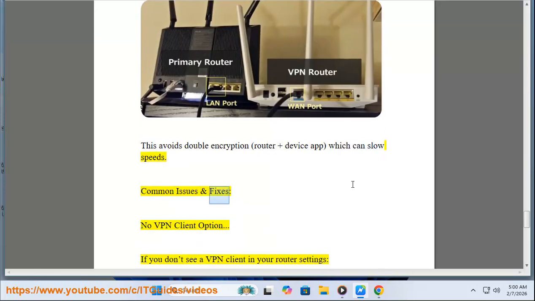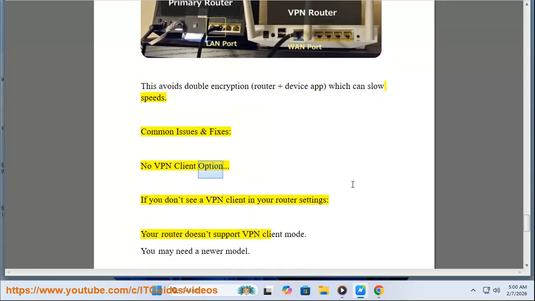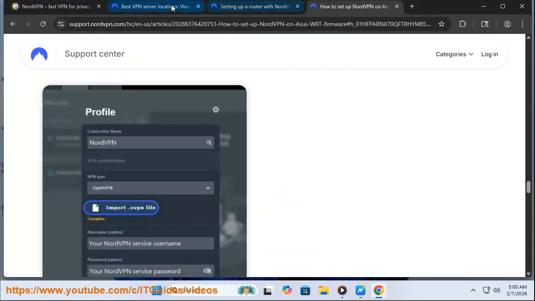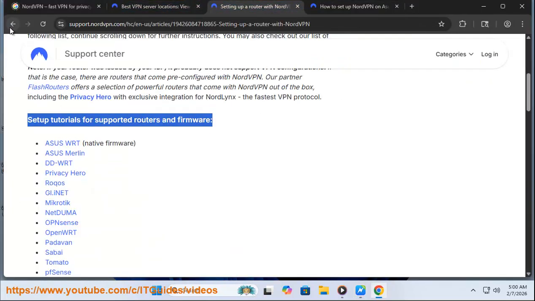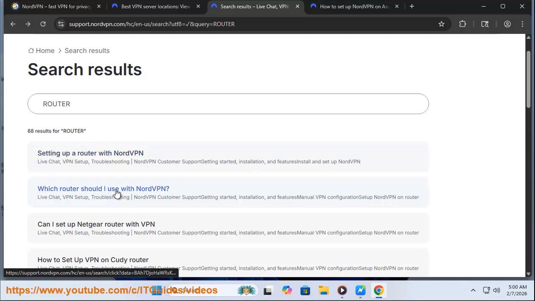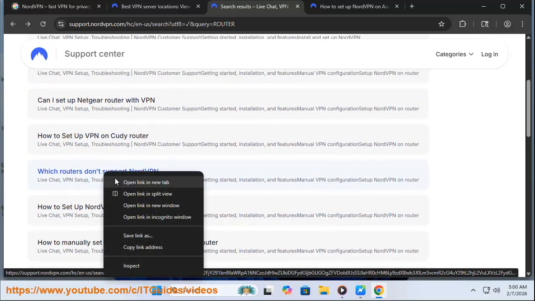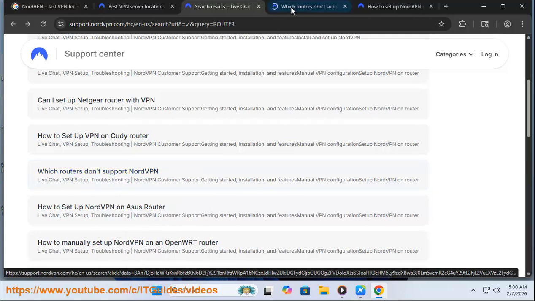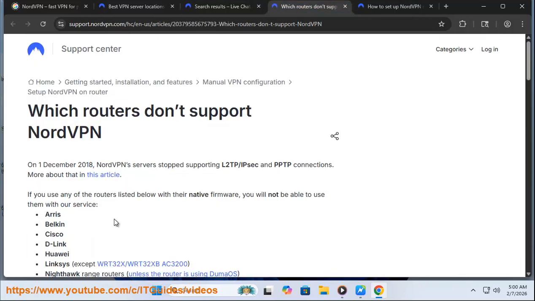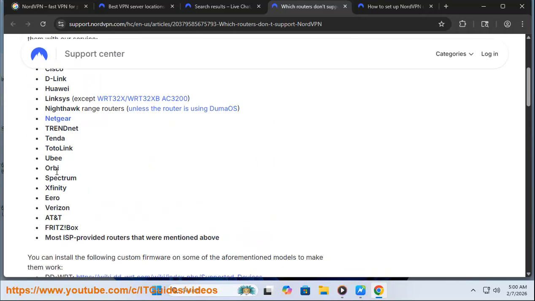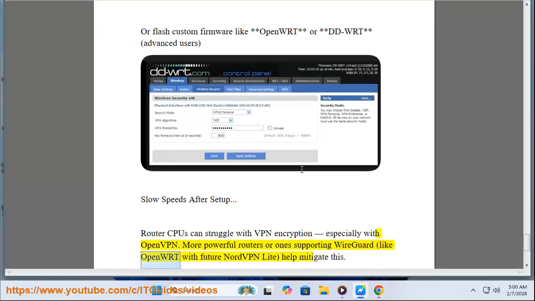Common issues and fixes: no VPN client option. If you don't see a VPN client in your router settings, your router doesn't support VPN client mode. You may need a newer model, or flash custom firmware like OpenWRT or DD-WRT, for advanced users. Slow speeds after setup: router CPUs can struggle with VPN encryption, especially with OpenVPN. More powerful routers or ones supporting WireGuard, like OpenWRT with future NordVPN Lite, help mitigate this.